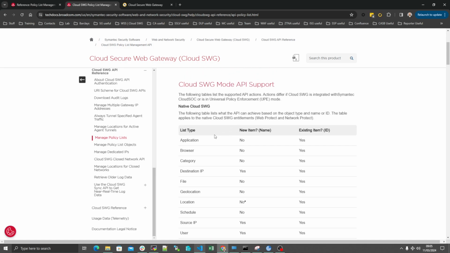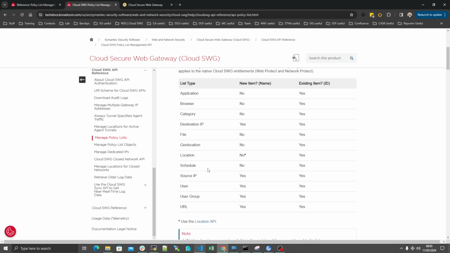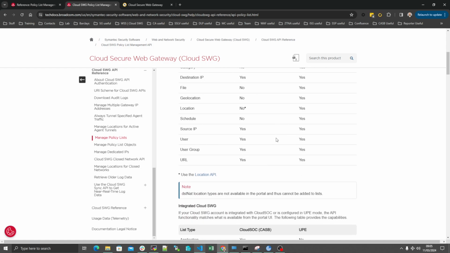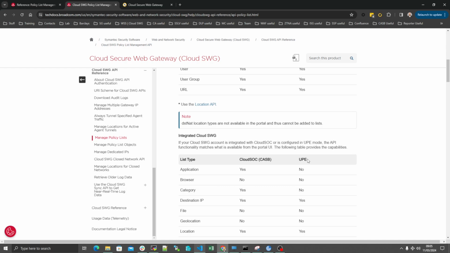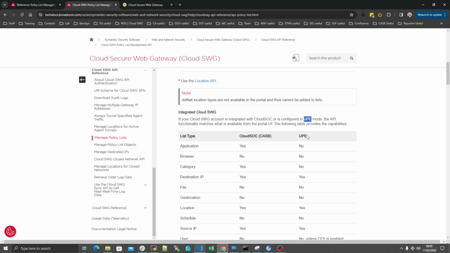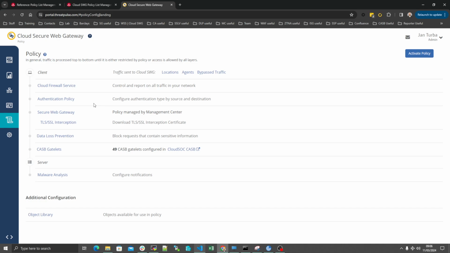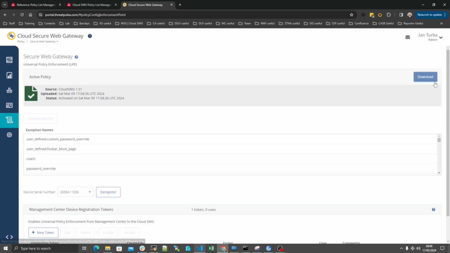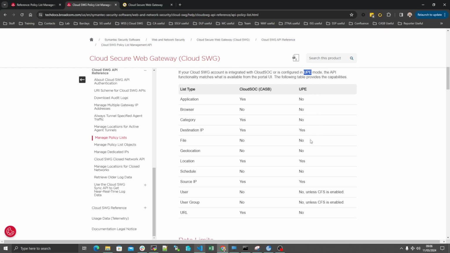Based on your type of Cloud SWG tenant, you may not be able to use all of these lists. For example, if you have got a Universal Policy Enforcement tenant, or UPE, which means that you manage your policy from your on-premise management center, like I am here in this WSS tenant, and here I can download the policy that I manage on management center. In that case, some of these lists are not manageable through the API, and they are all managed, of course, from management center. So if you look on the column on the right for UPE, for example, of the use case of a URL list, a block list or allow list, that endpoint is not available for UPE tenant.